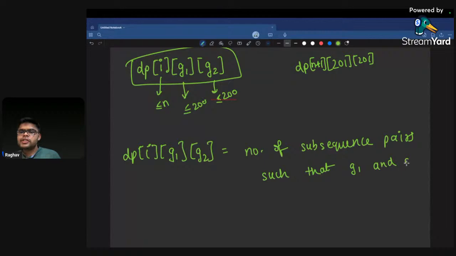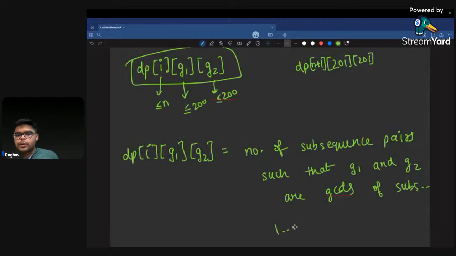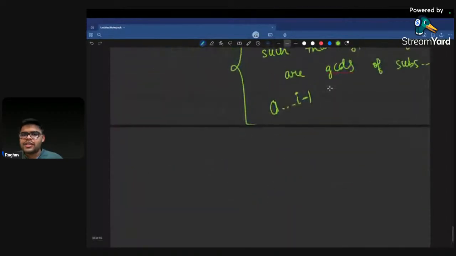Yeah, number of subsequence pairs such that G1 and G2 are the GCDs of the subsequences. And we have considered the elements from 1 to I in this case, 0 to I minus 1 in zero based indexing. Basically, we have found the answer for the first I elements. So eventually we will keep it till n. Eventually this I should reach n. I hope it makes sense.